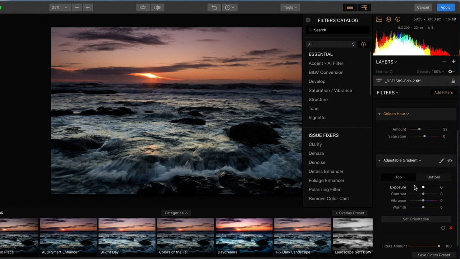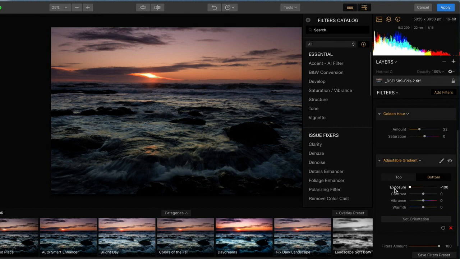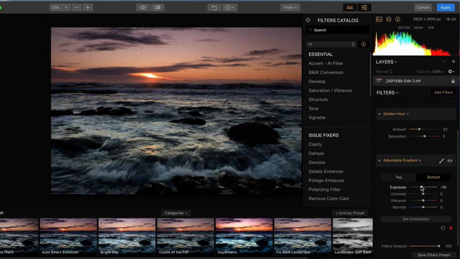But the one I've been playing around with most lately and kind of enamored with is this one called adjustable gradient. What this tries to do is emulate using a graduated neutral density filter out in the field. And this filter gives you the ability to adjust the top of the image or the bottom of the image. So let's say I wanted to bring up the exposure just a hair on the top of the image. And then on the bottom, I could drop the exposure if I wanted to. I'll drop it all the way, and you can see that it's really affecting just the bottom of the image.